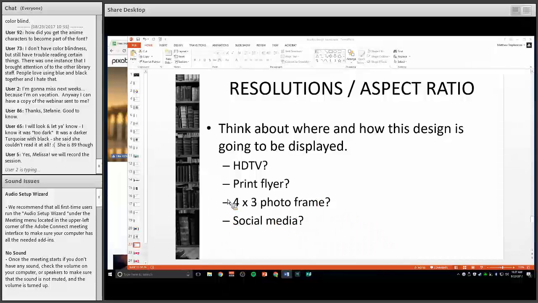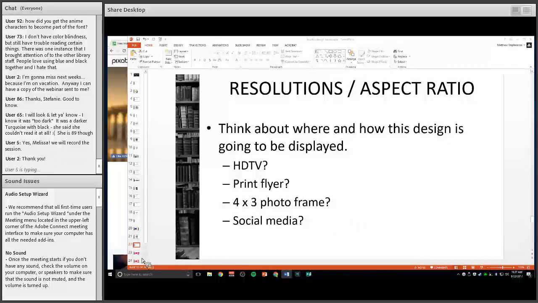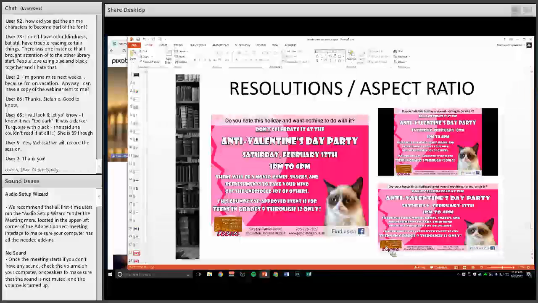If you're going to display this on an HD TV, your dimensions are going to be different. Is this going to be a print flyer? Your dimensions are going to be different. Is it a 4x3 photo frame, or are you putting this only on social media? These are all different aspect ratios that we have to be aware of.